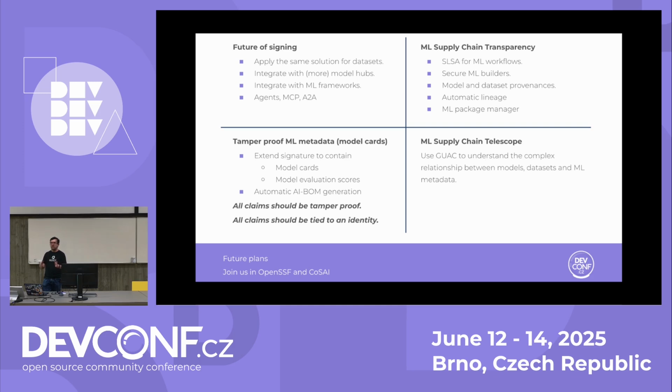So rather than you scanning the model once it has been generated and then generating the AI BOM, everything will be generated automatically for you. Basically, we want all the claims in ML to be tamper-proof and tied to some identity. And at the end, you can build a telescope that you can inspect. Given a model, you can detect exactly what has been used to generate the model, what dataset, what pre-trained model, and so on.